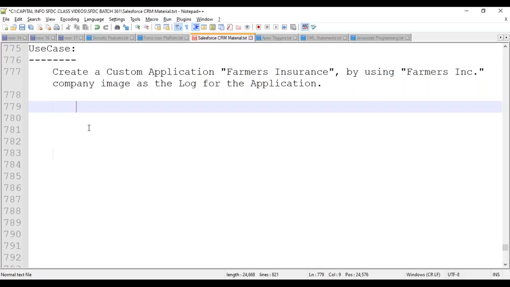So as step one, collect the required image from the client or from Google images and then store the application image in the local system first. That is the first step. Get the image from the client or from Google images and store it inside your local system wherever you want. It may be C drive, D drive, wherever you want, you can save it. That is the first step.